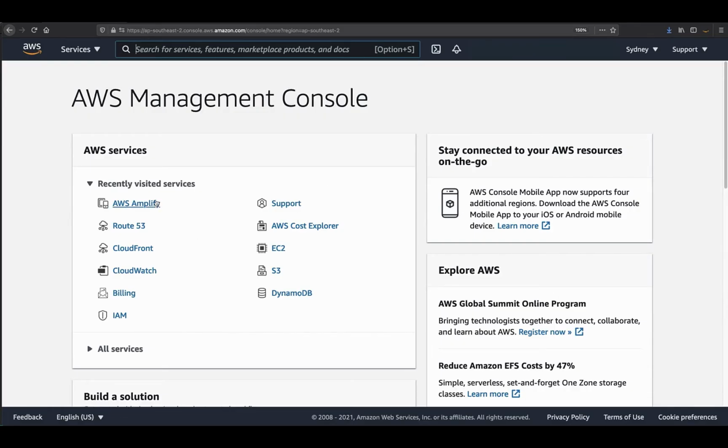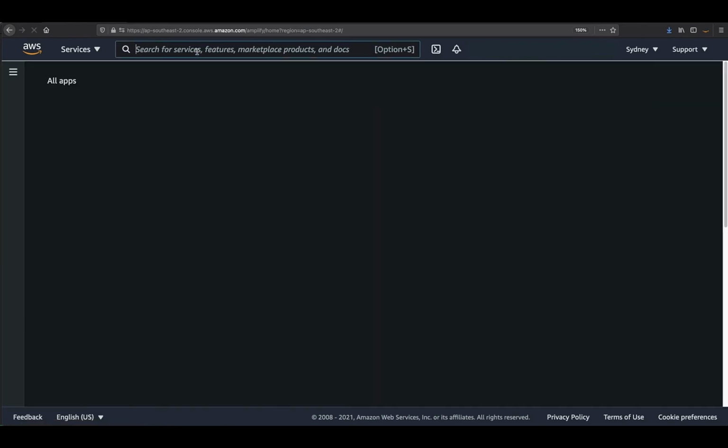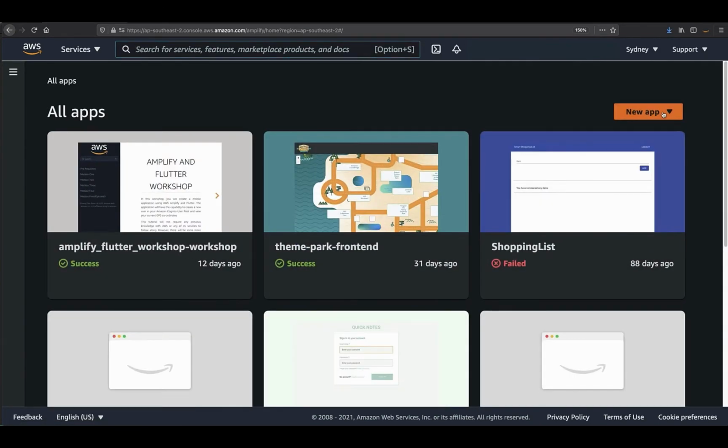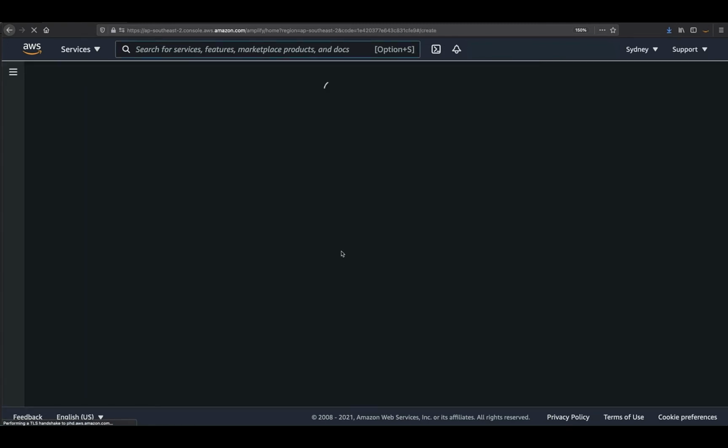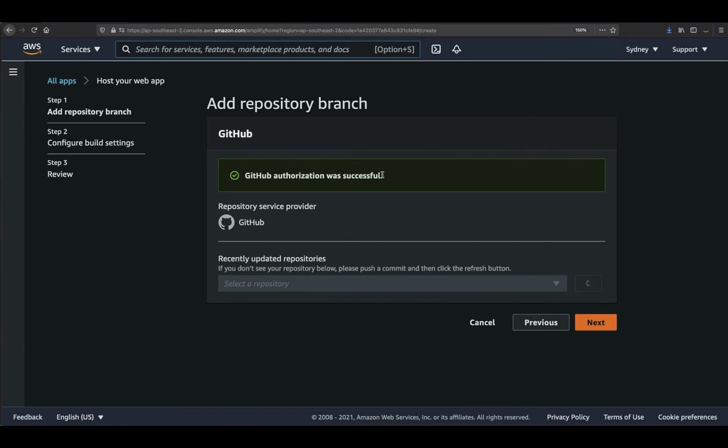We'll start from the home page of the AWS Management Console. From here I'll search for Amplify, or I can just click on it in the recently viewed services list. So these are all the apps I have deployed in Amplify Console. To create a new one, I simply select Host Web App. Here I just need to connect to my Git repository. In this case, I will choose GitHub.